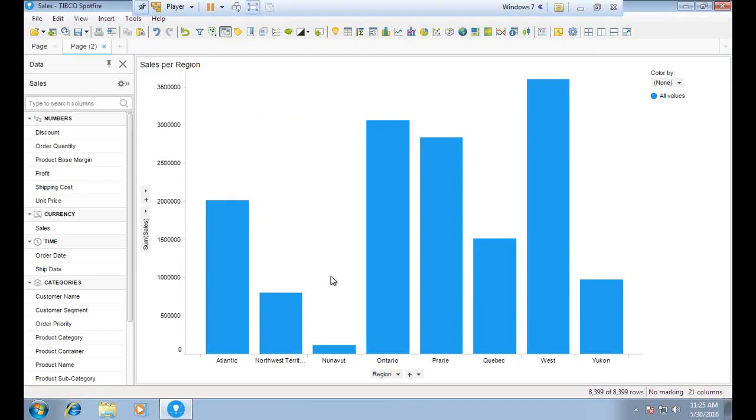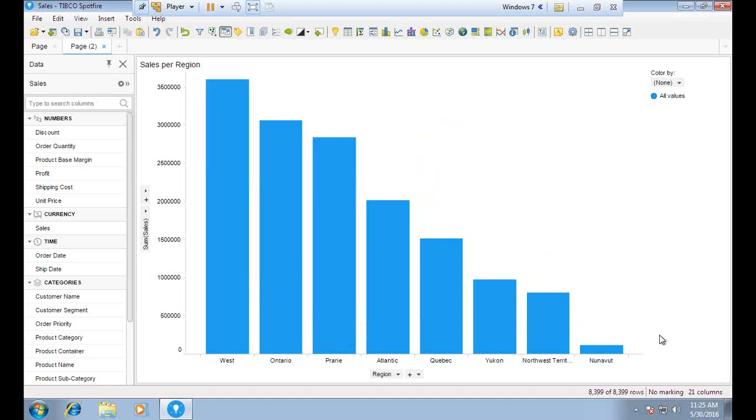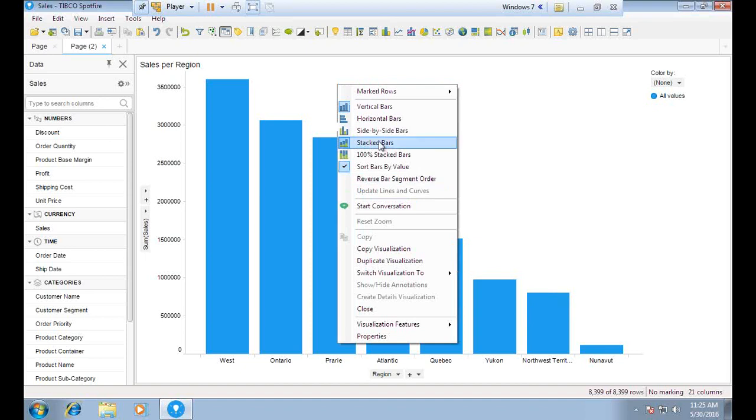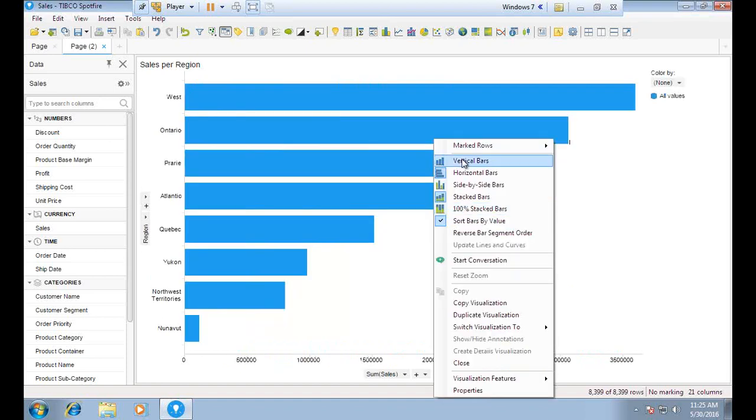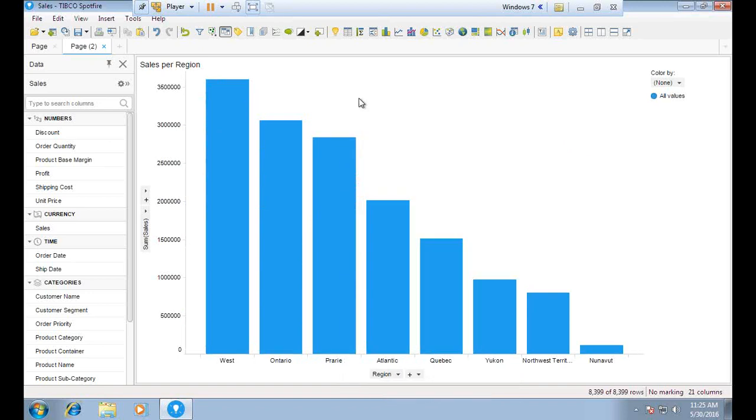So you can see here my data has been loaded, and I'm getting the region wise sum of sales. First thing, I would like to sort this data in descending order. I would like to display the highest value first. So I right click and select sort bar by values, and the bars will be sorted accordingly. If I would like to change the orientation, there is an option here as well, horizontal bars, vertical bars. Now I would like to do the marking, because our topic is marking.